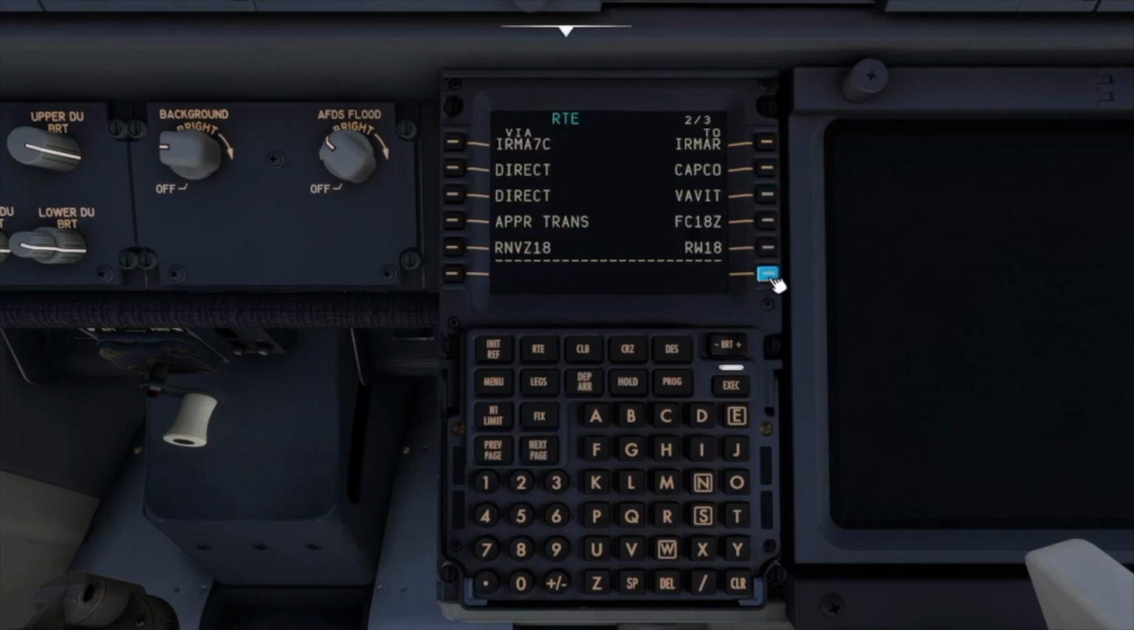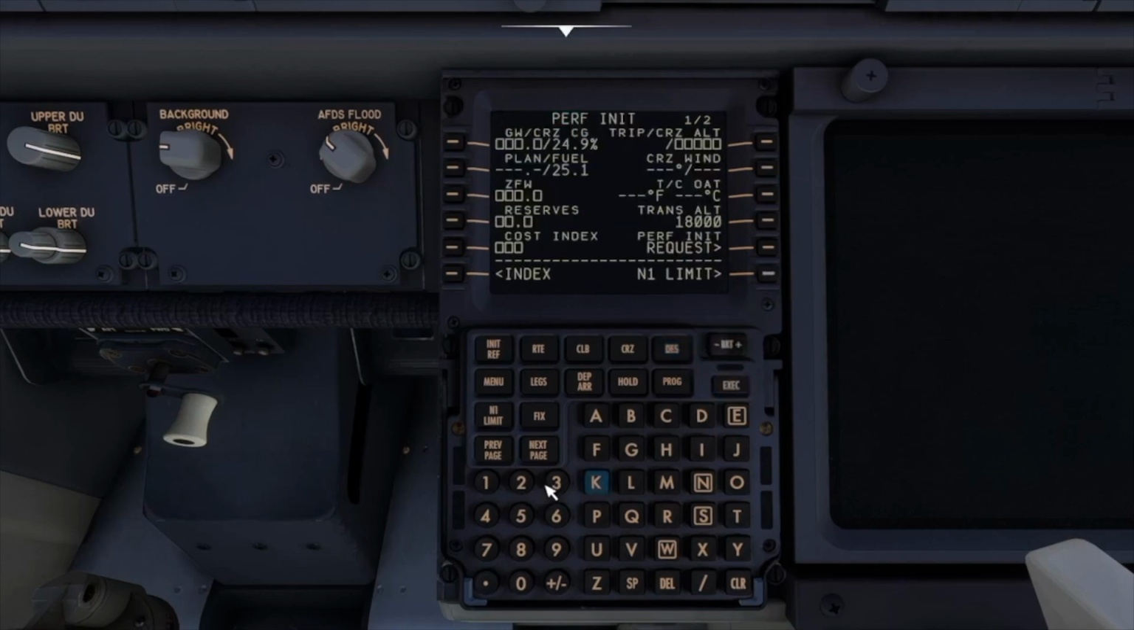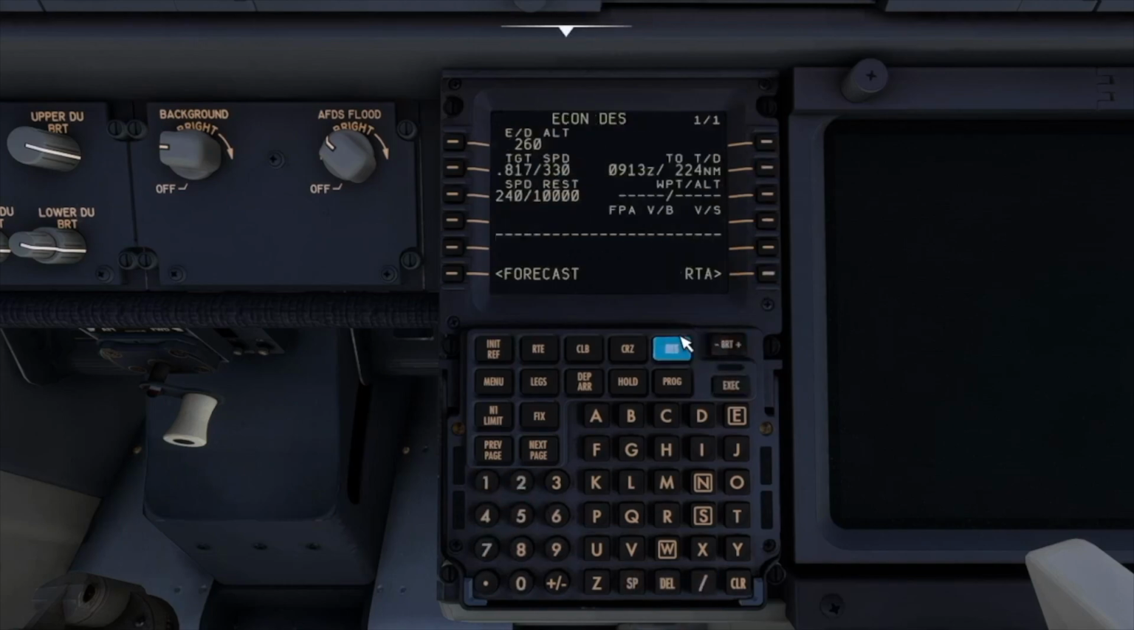Activate, then exec. Then perf init. We enter our cost index, in this case 250. Our reserves, our weight, and cruising altitude. Then we put the forecasts.